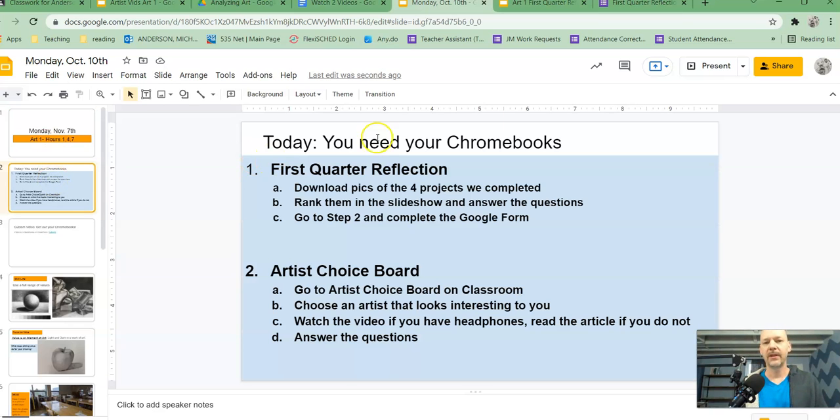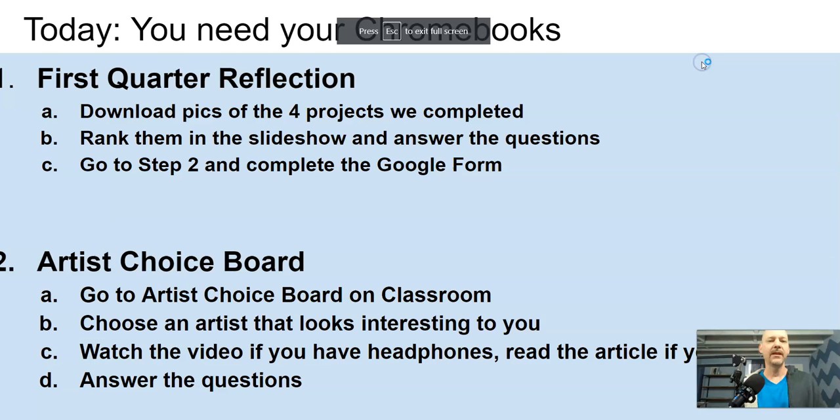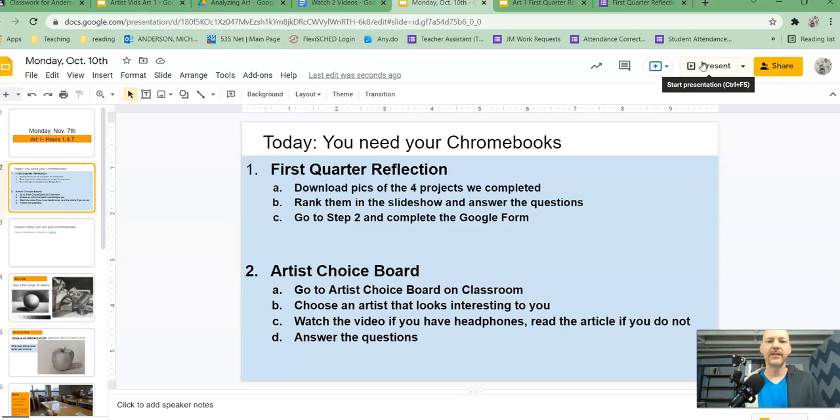We're going to do a first quarter reflection, and then you're going to choose an artist, either watch a video if you have headphones or read an article about them if you do not, and just answer a few questions. It's always good to hear artists talking in their own words, in their own language, and to see what motivates them.